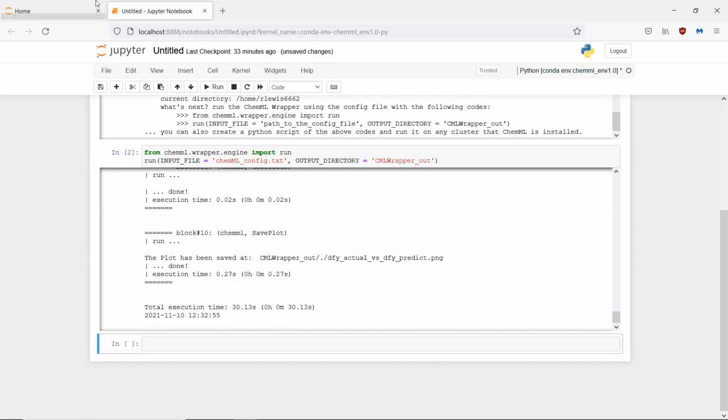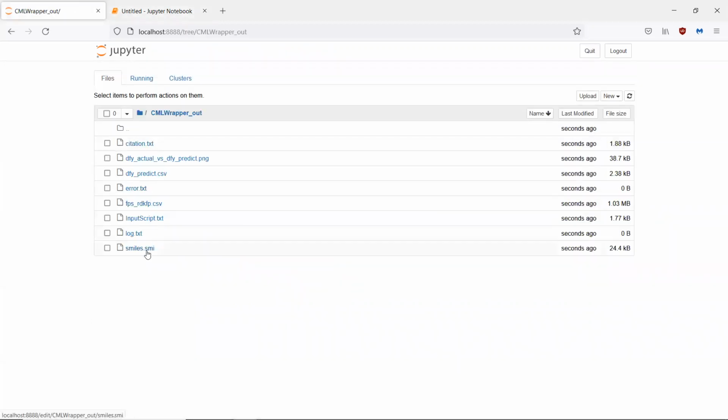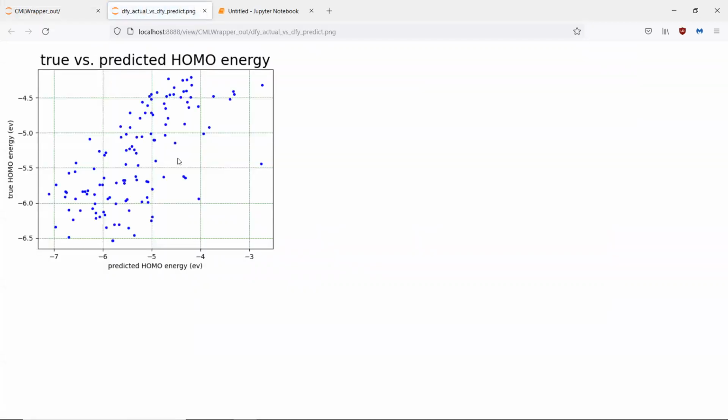All right, now that it's done, we'll go back to our home page. In our folder, here's the smile data, the fingerprint data, the DFY predicted, and then here we can see our graph like so. And again, this is a very simple workflow, but you can make it much more complicated using whatever combination of features you need. Thank you.